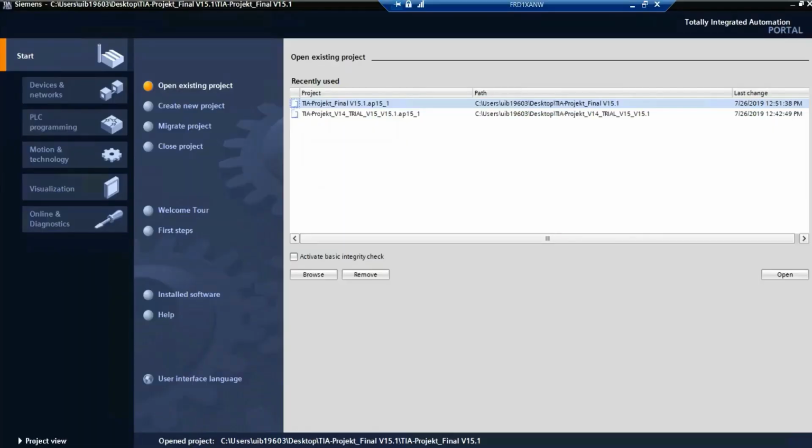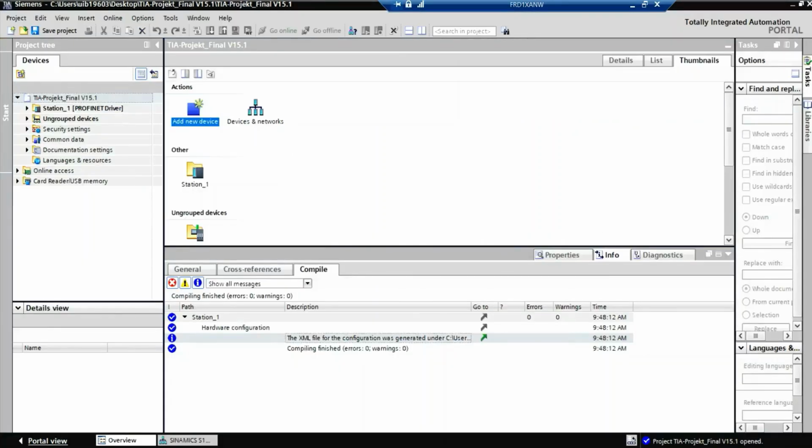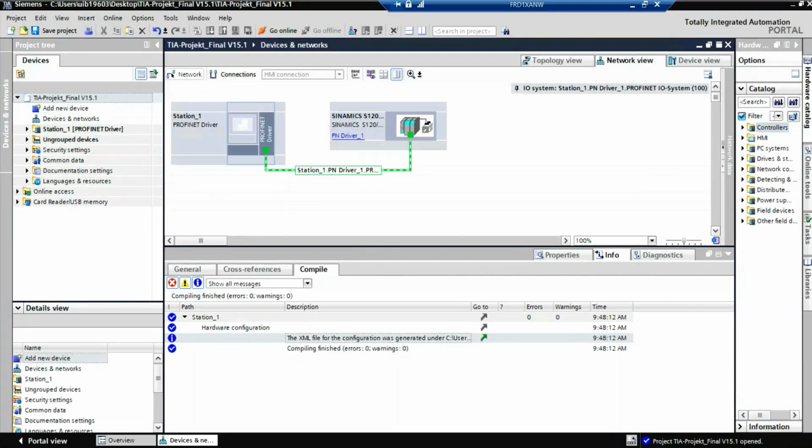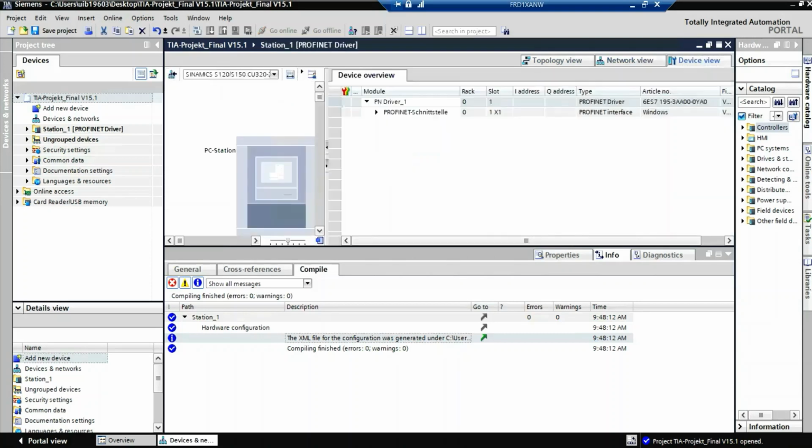TIA Portal software. For your automation projects, the TIA Portal offers two different working views that provide fast access to the toolbox and the individual project components: Portal View and Project View. In the Project View, select the network connection between the station and SINAMICS S120, version 4.7, via PROFINET.